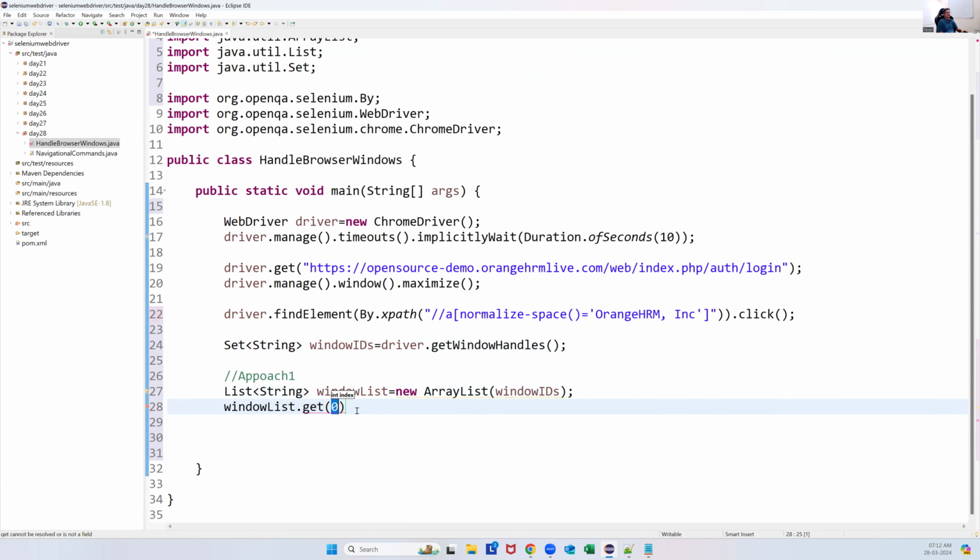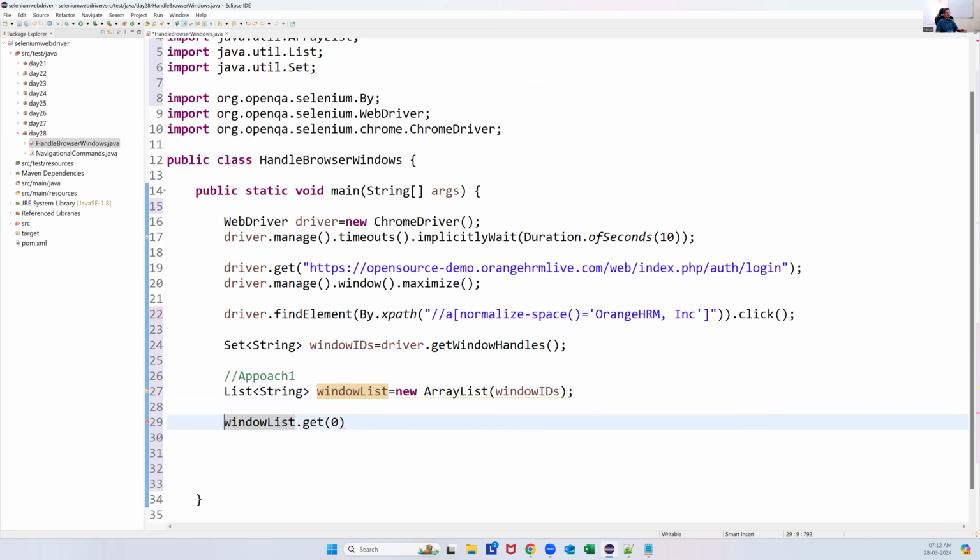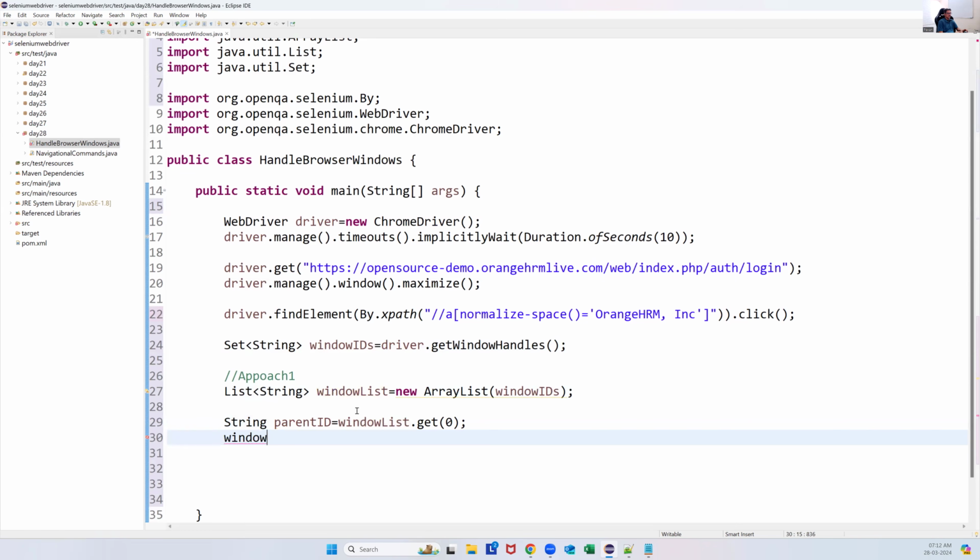So when I say get of 0, which ID will it return? The parent browser ID, the first ID. I'm going to store that in a variable, so I can create one variable called String parentID. Similarly, how to extract the second? windowList.get of 1. This will return the child ID. Okay, now I know the parent ID and child ID.